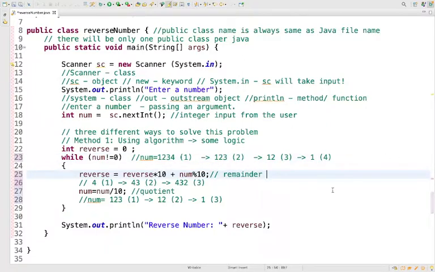And then you will go to reverse. In reverse, what is happening now? You have a number of 432. 432 into 10 plus num mod 10. Num mod 10 will give you a remainder of 1, and 432 into 10 will give you 4320. So it will become 4321. I hope you can understand this part. So this will give you the reverse.